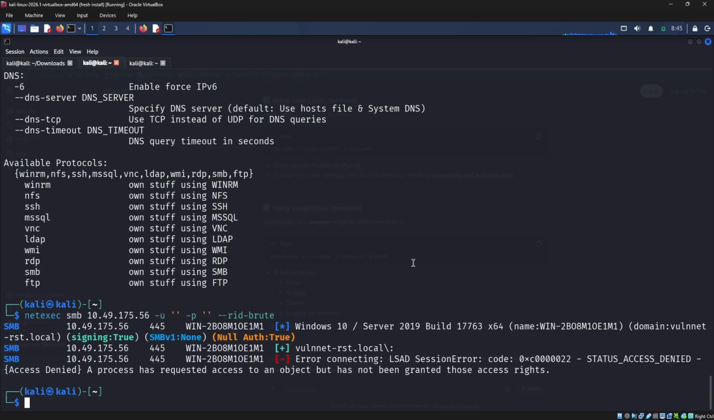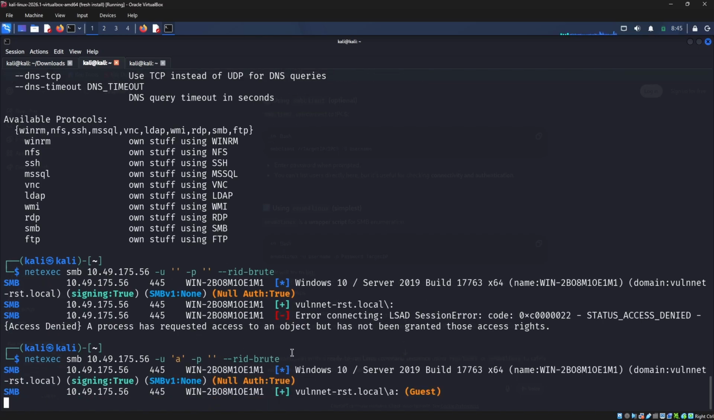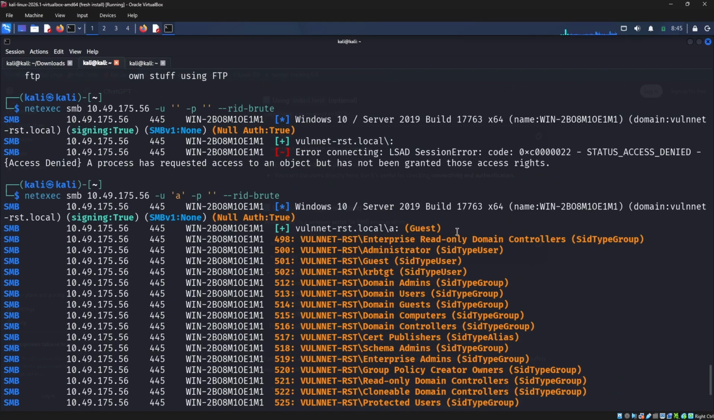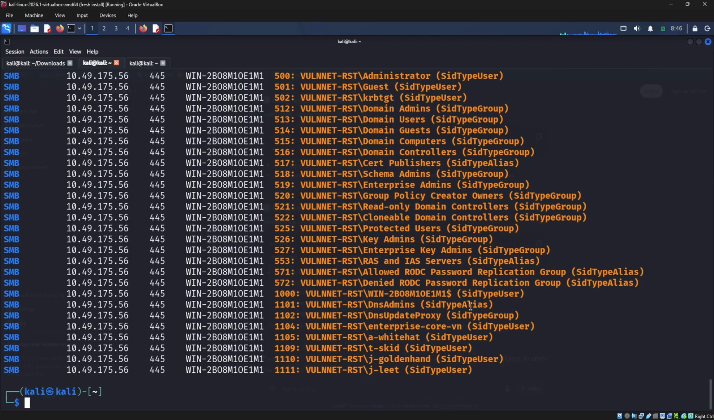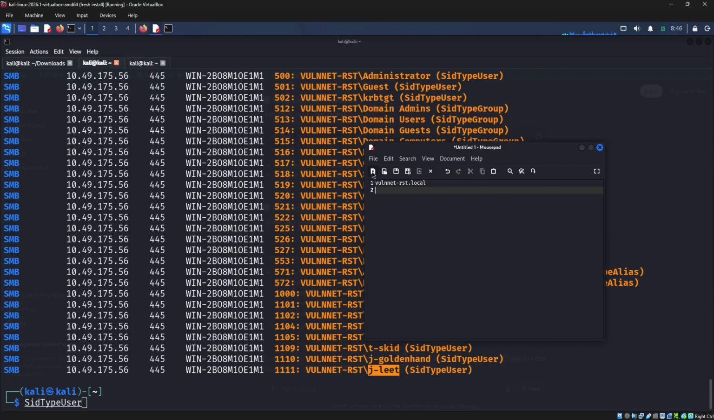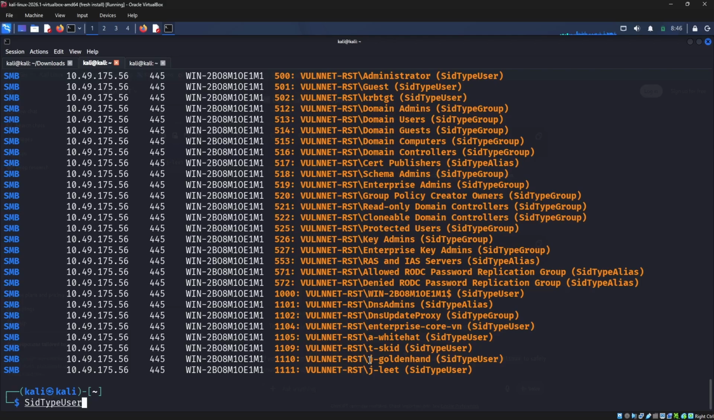Unfortunately we get an error, so in this case we just give a username called a, which is a guest or anonymous. By specifying that, you can see we were able to get some more information. The a here basically means guest, and we were able to get information like SidTypeGroup and some other information, which includes SidTypeUser. These are some of the usernames that we have, like glead, jedit, and some others. So here I'm opening a new Mousepad and pasting all the usernames that we discovered. I'm just copying and pasting that out.